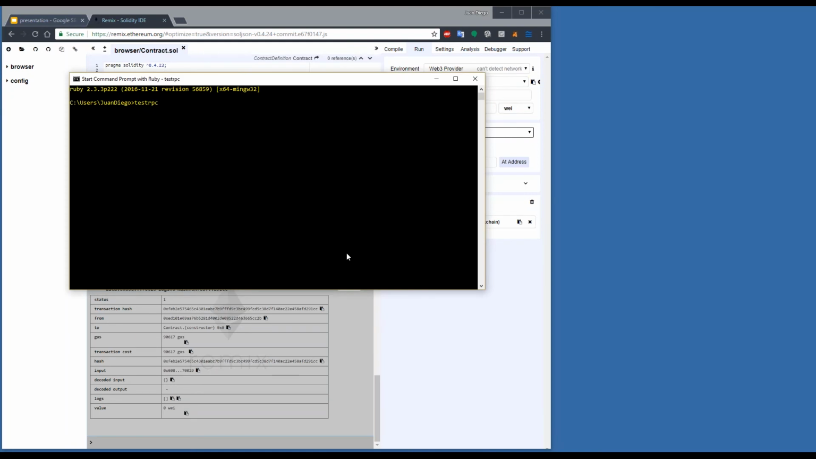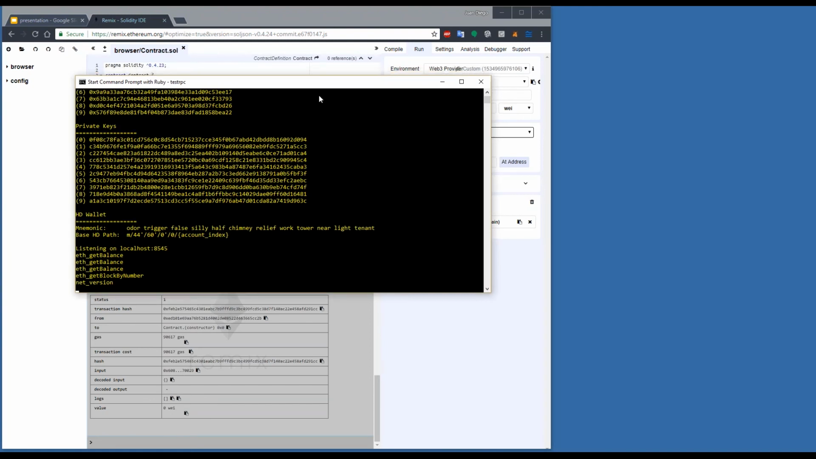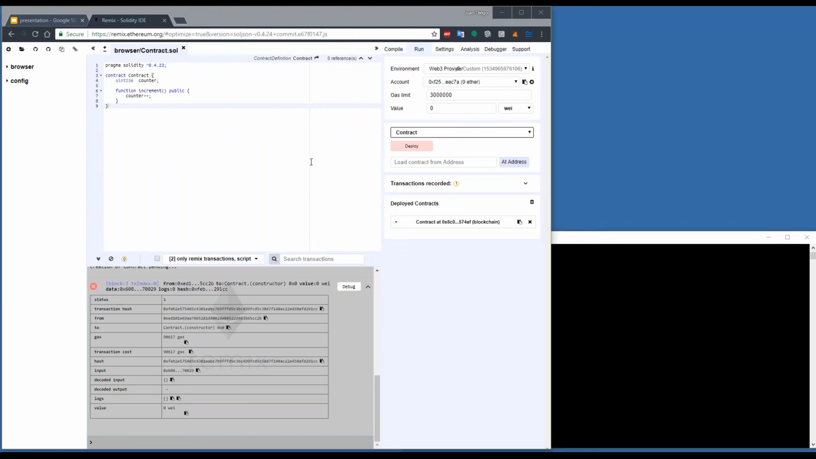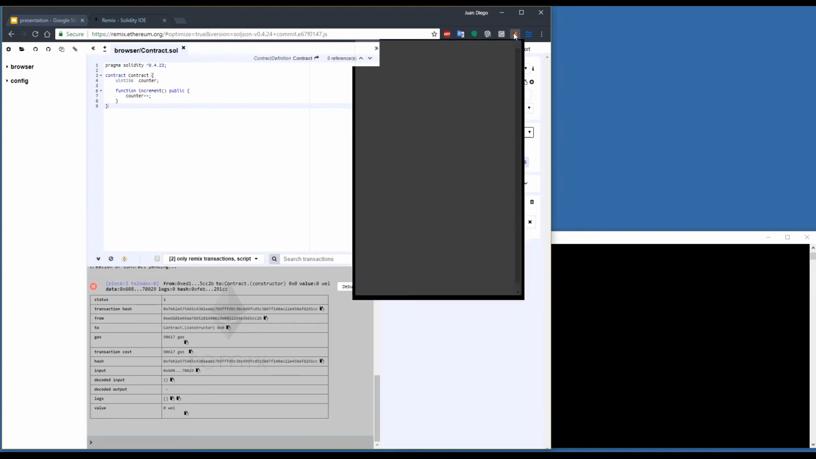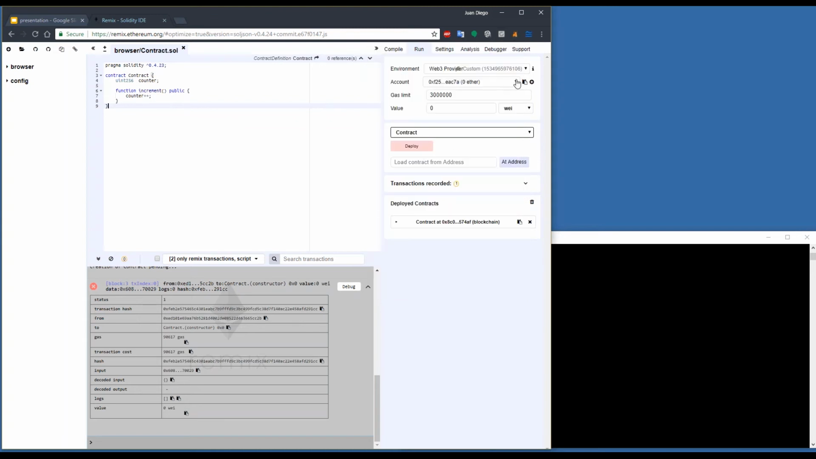Okay. Somebody's connecting to the node. Let's see which account we have here. Okay, account 6, starting with UB50. Do we see that one here? Okay, this one. It has 0 ether. Okay, so if I send it, contract pending.